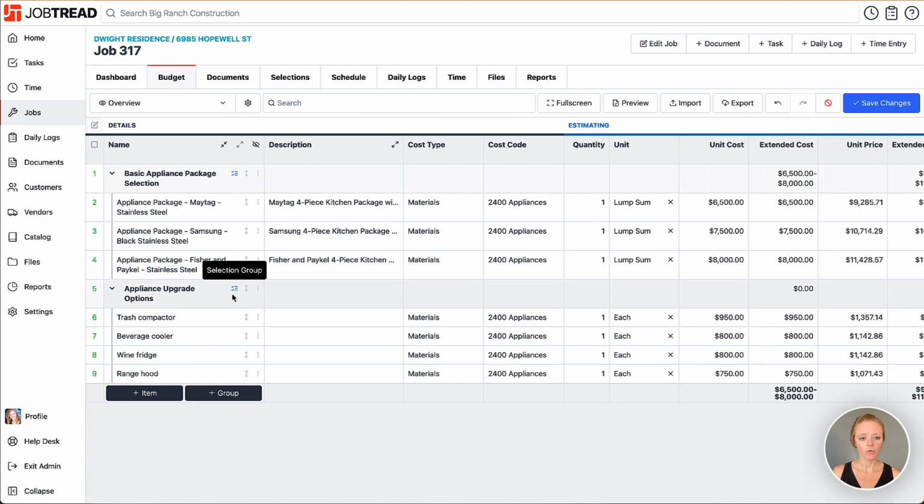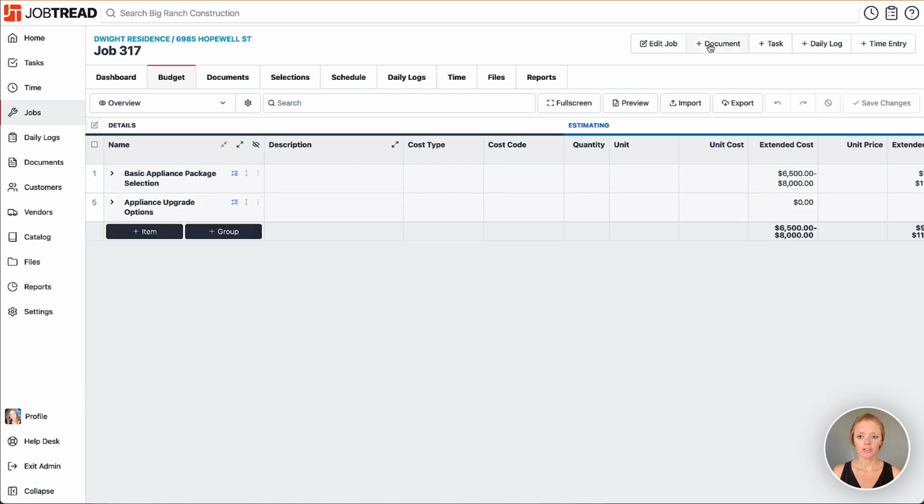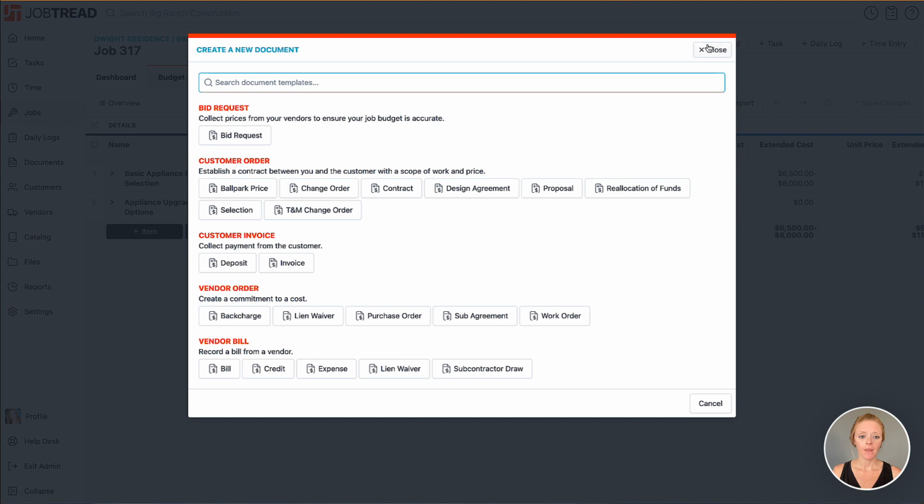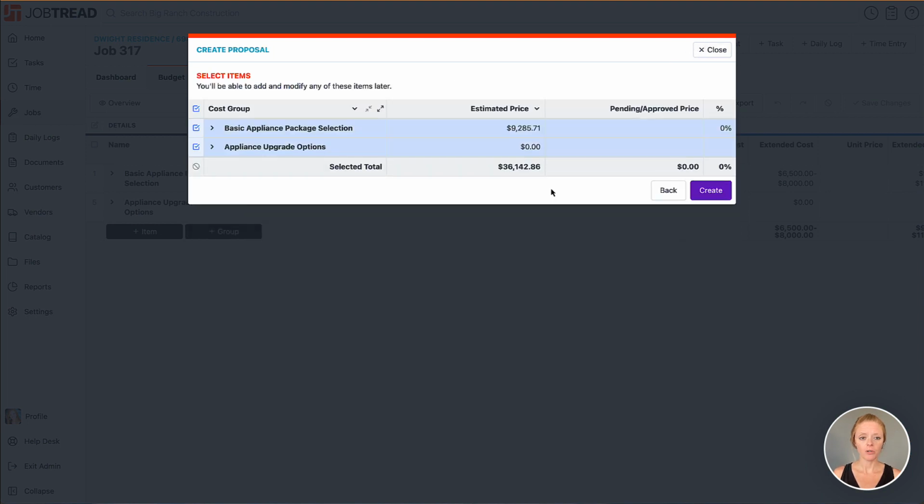Now we do have 2 different selections groups. This one is basically forcing them to choose an item, and this one is giving them upgrade options that they can choose between. All right. So then when we add this to a document, we'll go ahead and create a proposal out of these. So I'll click plus document here, and then I'll choose my proposal. And as you can see, we're going to carry both of these groups over onto our proposal.